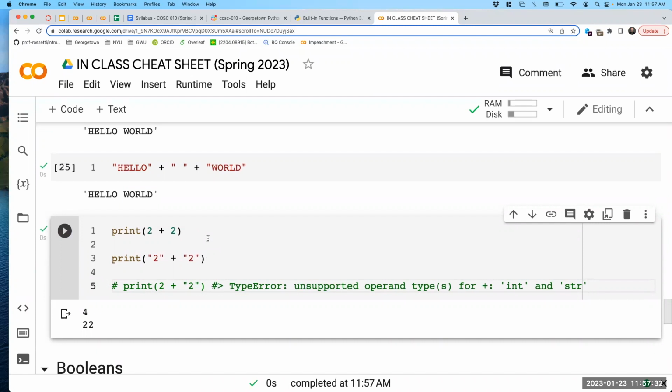Questions about that before we move on? All right. So we have a little more than 15 minutes left. We will conclude by talking about if statements and Booleans a little more.